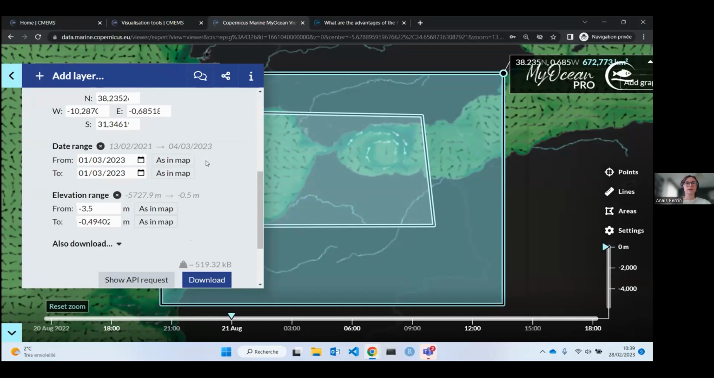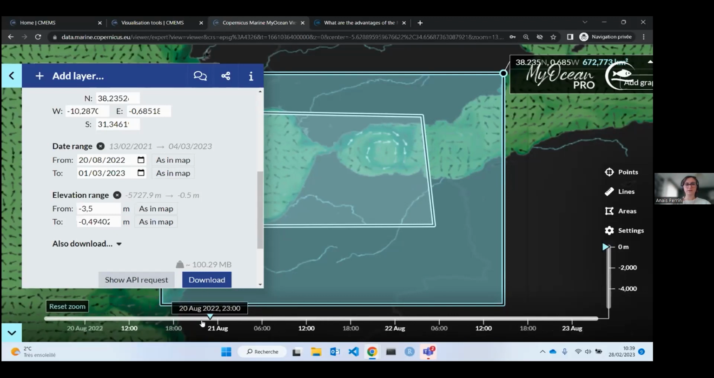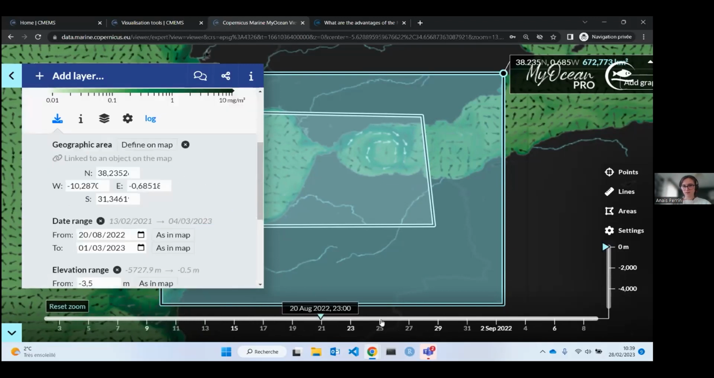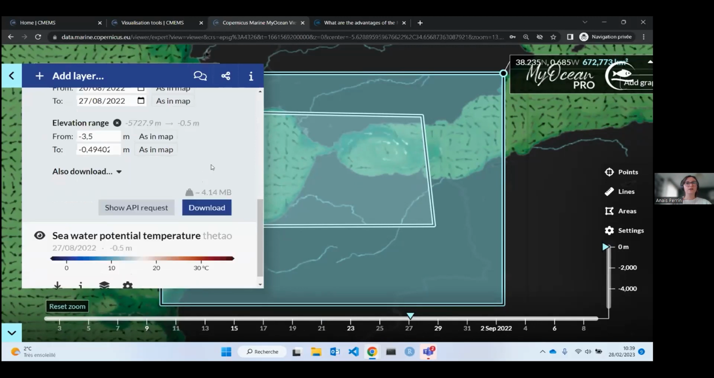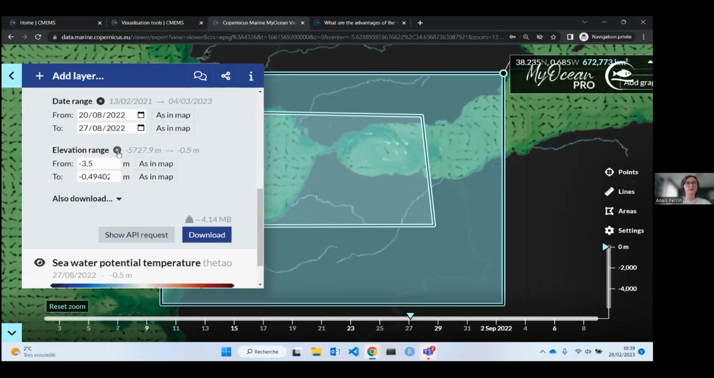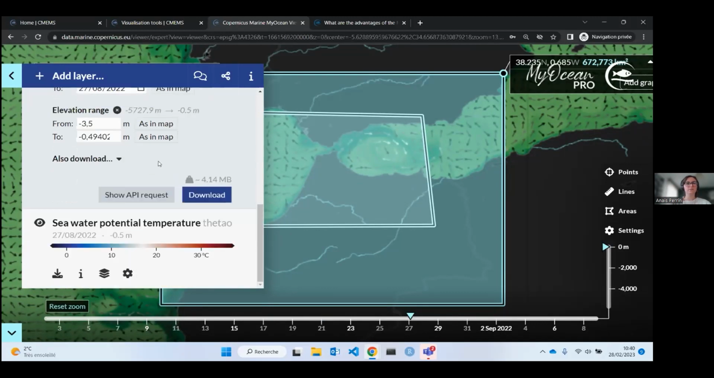In the same way as the define on map option, you can automatically select the date of your visualization by clicking on as in map. Here as in map. So the same way for elevation range here, but I will stay on surface data.